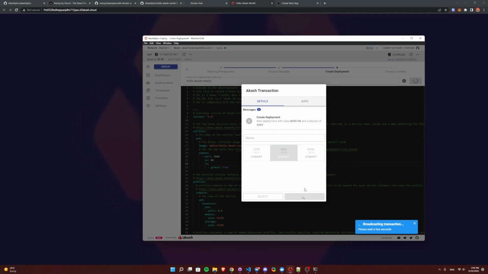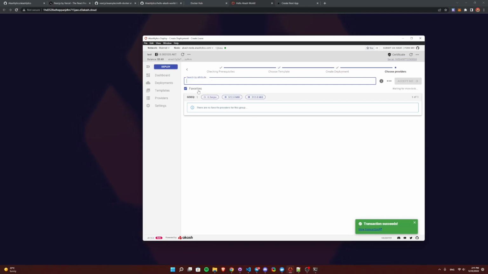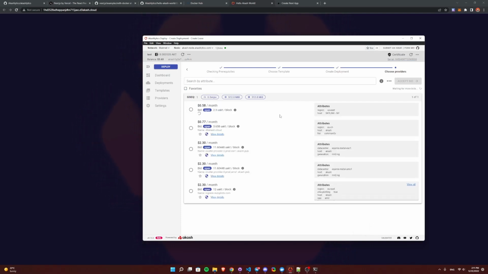So just as a reminder for new users, Akash is a blockchain. So this was a blockchain transaction that we did, because everything is on chain and it takes about 6 seconds per block. So that's why it took a bit of time. And as you can see, we have some bids here from providers on the network, super cheap, 77 cents per month to host our Next.js app.